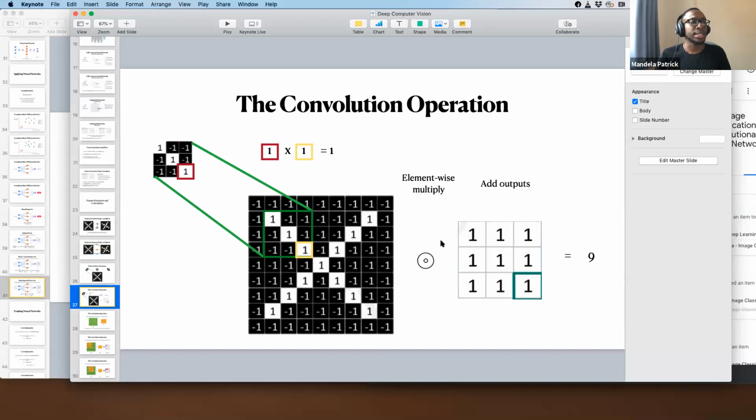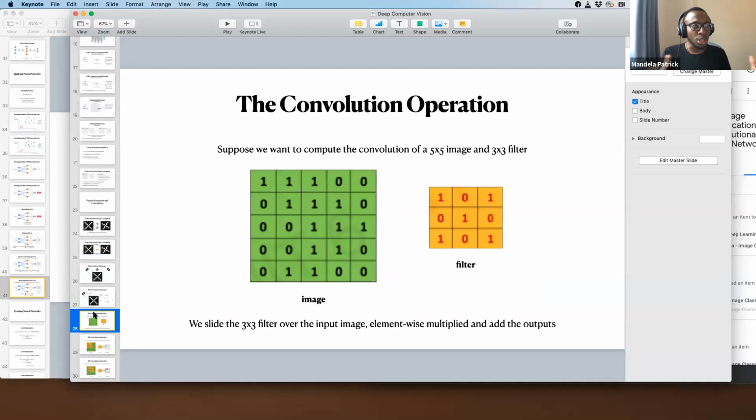In this case, we do element-wise multiplication. We multiply this one by this one, 1 by -1, 1 by -1, and we add it up. And this is all a convolution operation is. You just do patch-wise, element-wise multiplication, add it up, and apply the nonlinearity. So let's walk through an example here.